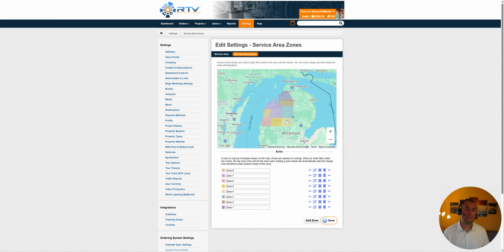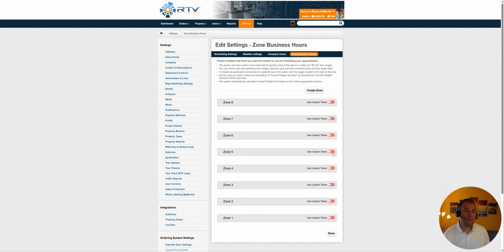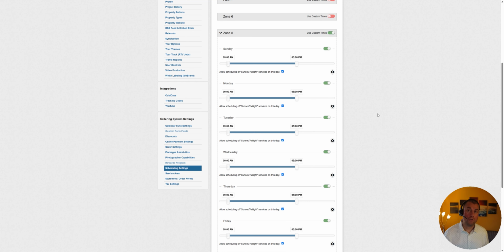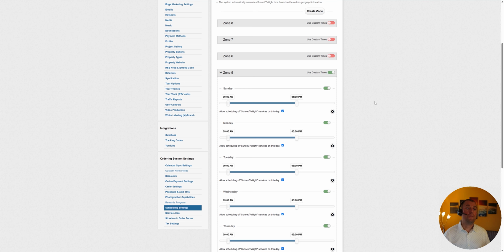So if you were going to rotate yourself, one or more photographers in and out of zones, and you were going to be in, say, down by Cadillac or up by Petoskey on a specific day, you would set the day and times for that particular zone. These are the days I'm in that zone, and then you would hit save. So you can literally set your day and your time, and if the automatic scheduling system is on, it's not going to book in that zone unless you've allowed for that day and time.